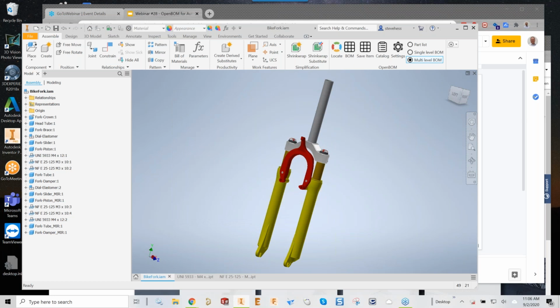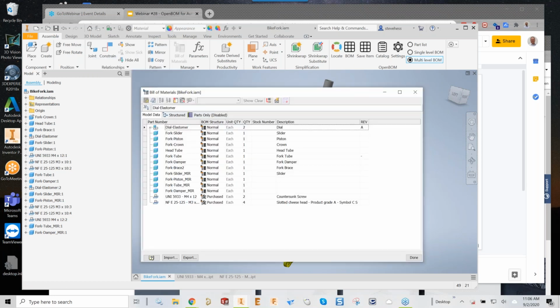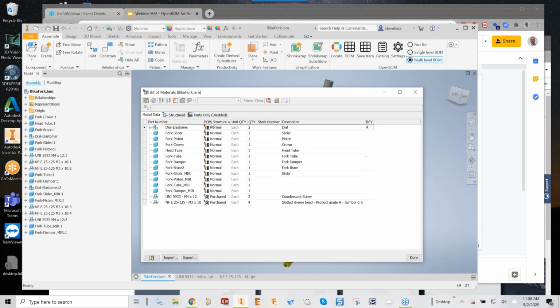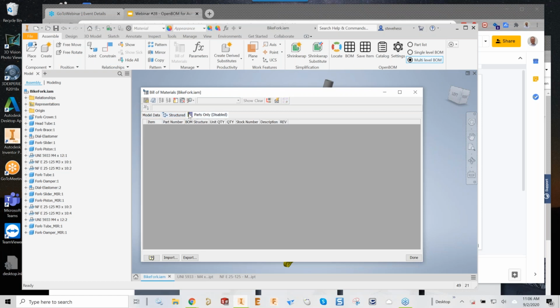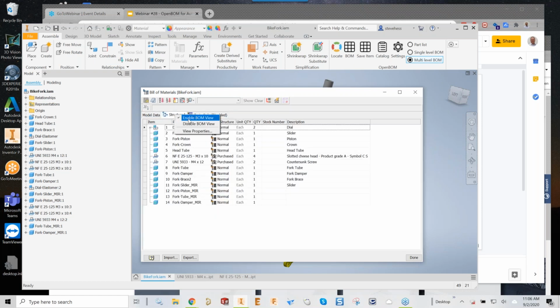The other thing that you need to do, and this is very important in Inventor, is visit the Inventor Bill of Materials dialog. This is important for one particular reason: I'm going to right mouse click on this structured menu, and I'm going to say enable BOM view. In many cases, it's set to disable. Make sure that that is set to enable. If you don't do that, you get unpredictable results.